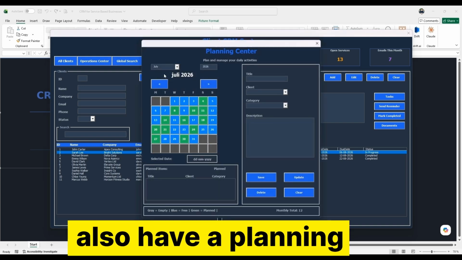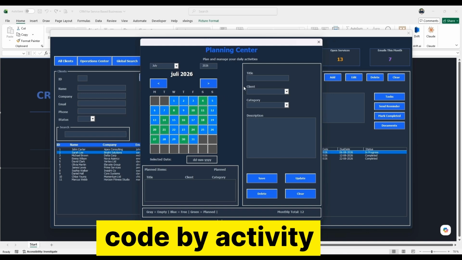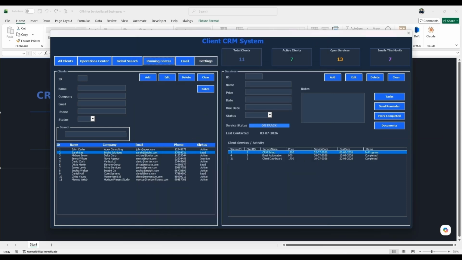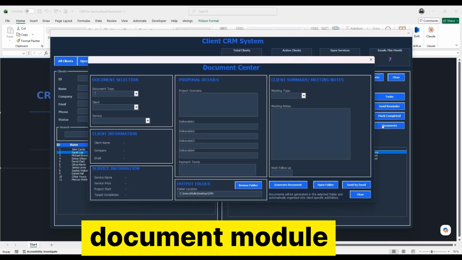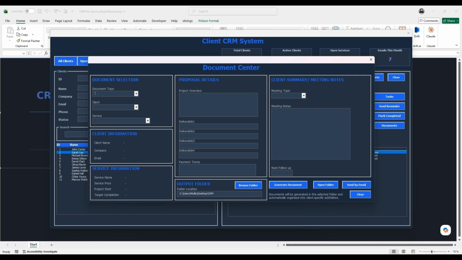We also have a planning center. Here's a full visual calendar for scheduling, color coded by activity type. We also have a document module that generates proposals, onboarding files, and client summaries automatically.